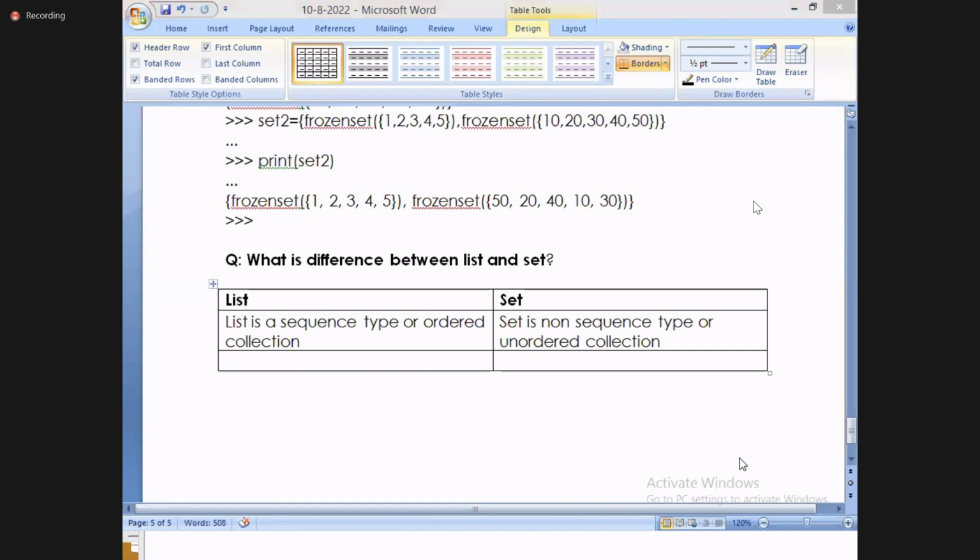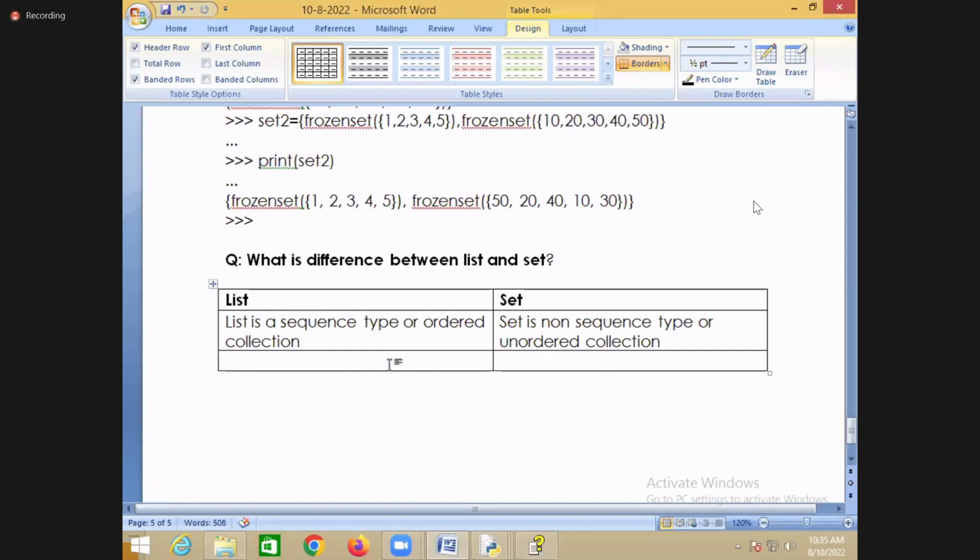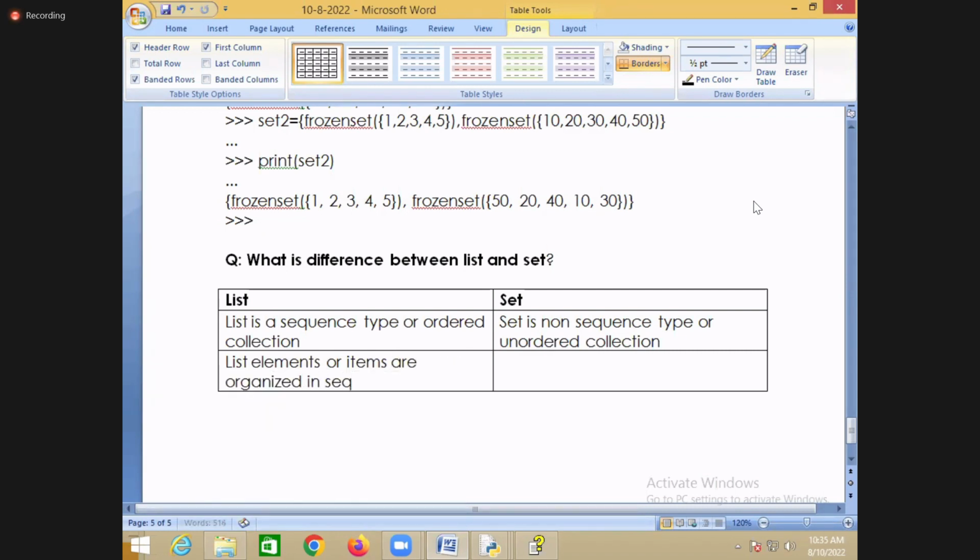Ordered means what? Ordered means organized. List elements or items are organized. Organized in which order here? Sequential order. Yes or no?